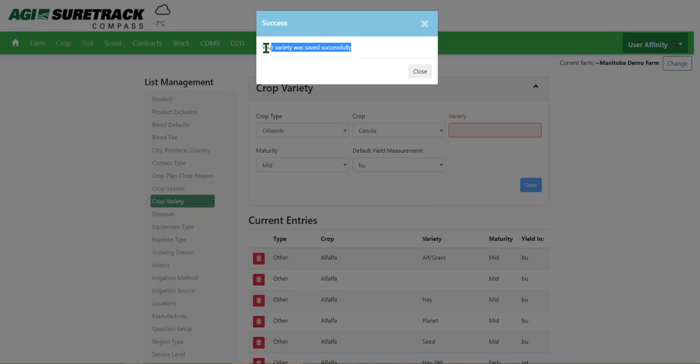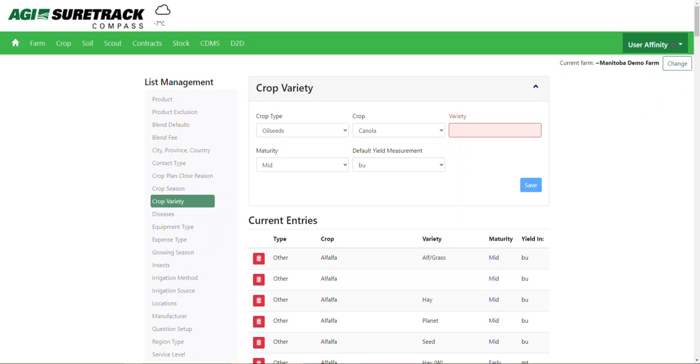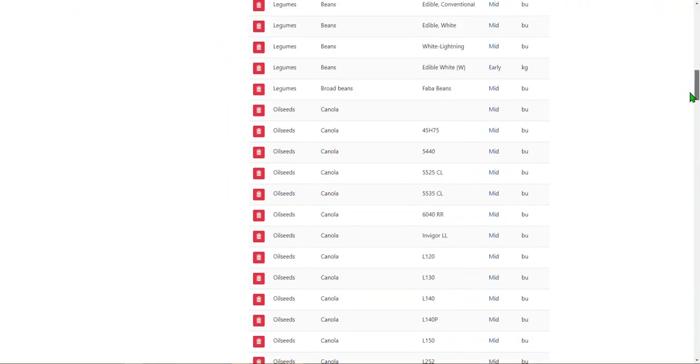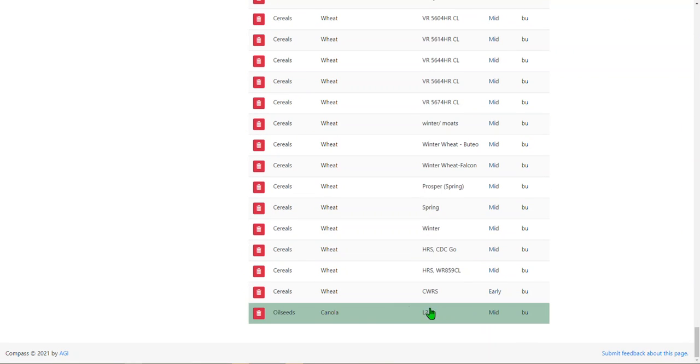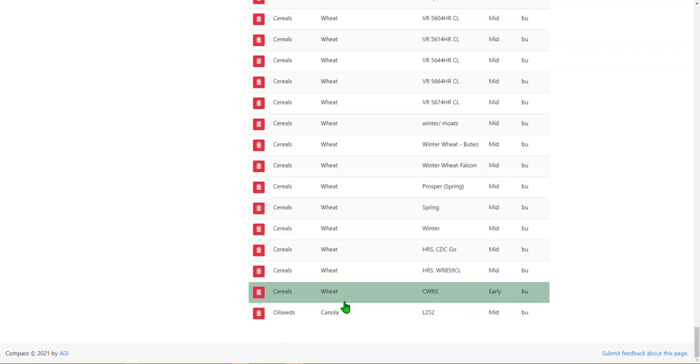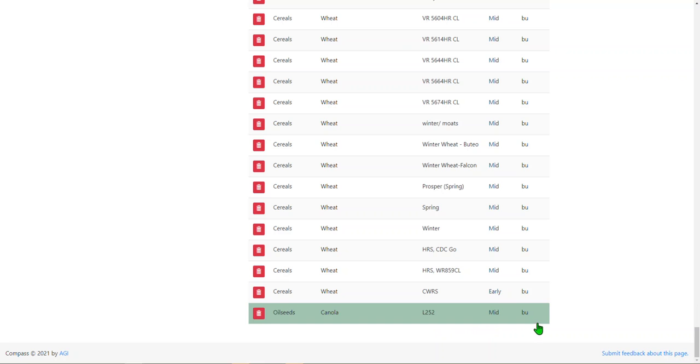Compass has added the variety successfully, and to see it in my list, it will populate to the bottom at first. But once I refresh my page, this will fall in line with the rest of my oilseeds and alphabetically.